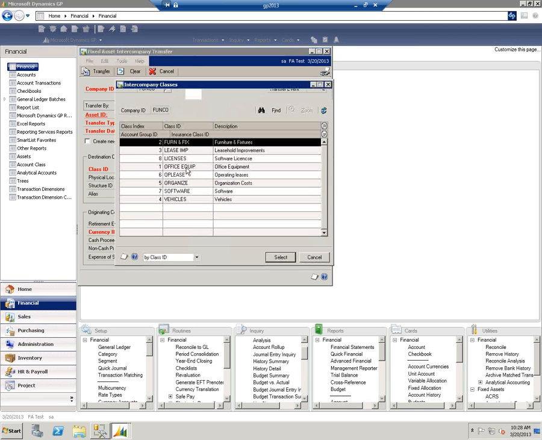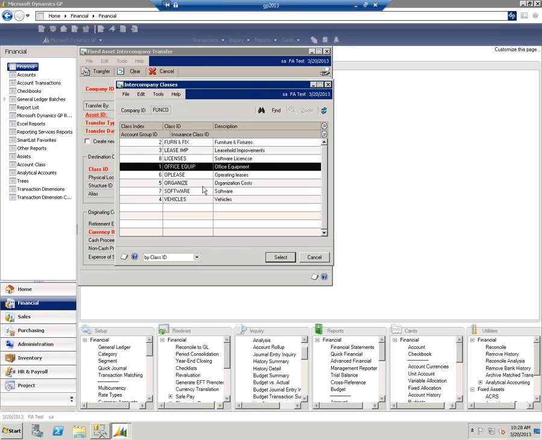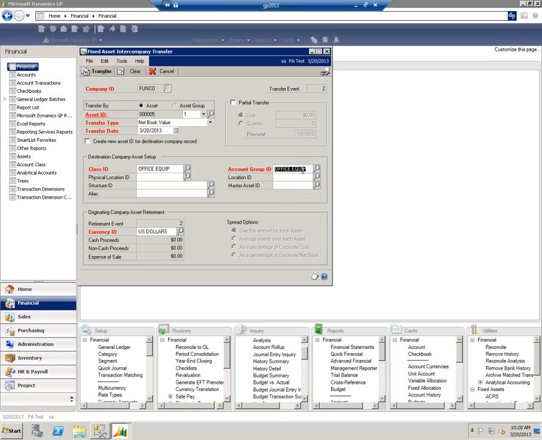Now, when I look up class here, I'm seeing the classes on the destination company. As you may recall, I only had 2 classes in this company. So I picked the class in that company, the associated account group, if any, would default in, but I could change it. So I can do the settings here that I want in the destination company. I can check this box, which will, if that destination company is set up to auto-assign new asset ID, create the asset ID based on that instead of the number coming from this company.